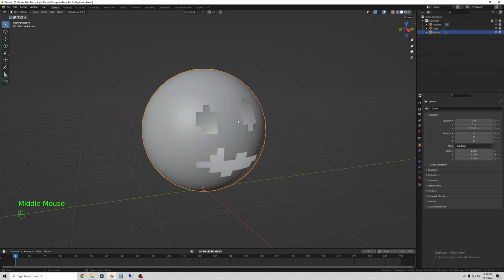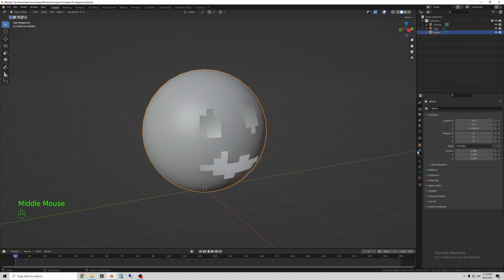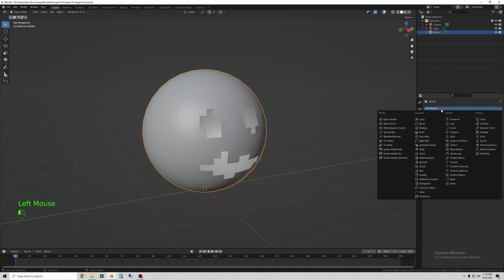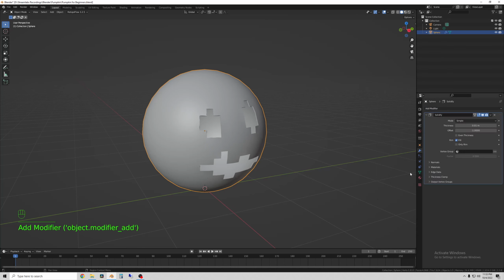So with our object smoothed out now and selected, we need to come over to the right side of the screen here to this little wrench icon, which is the Modifiers tab. Click on that, and we're going to add a modifier. Click this drop-down box, and come down here to the Solidify modifier. Go ahead and click that.